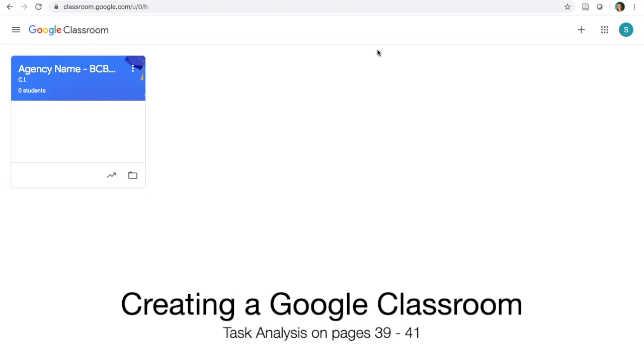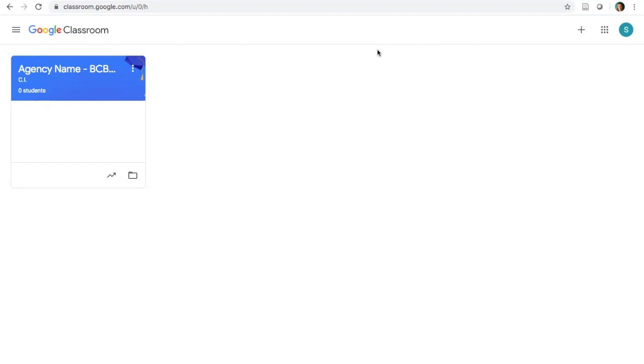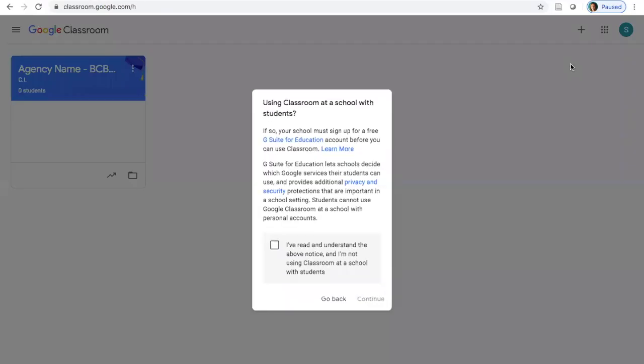Google Classroom is a great way to share instructional activities because it allows teachers and clinicians to provide instruction, create and organize assignments, and communicate through a digital platform. To create a Google Classroom, navigate to the Google Classroom website and click on the plus sign in the top right-hand corner of the screen. When you click on this plus sign, you will have the option to create a class. If you are not using this as part of a school, you can click I've read and understand the above notice and click Continue.